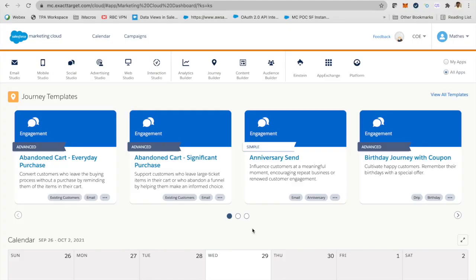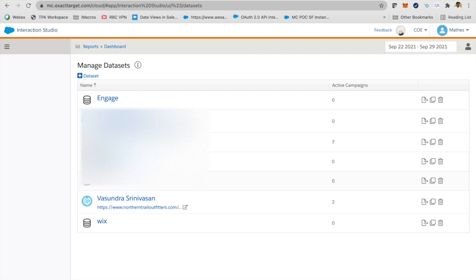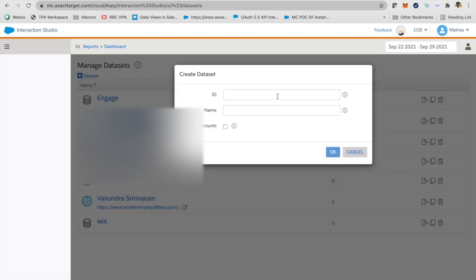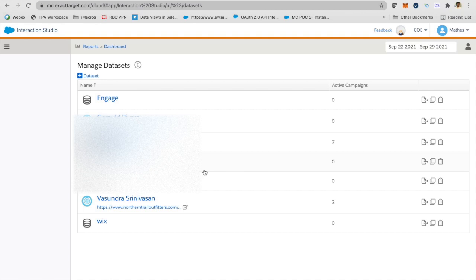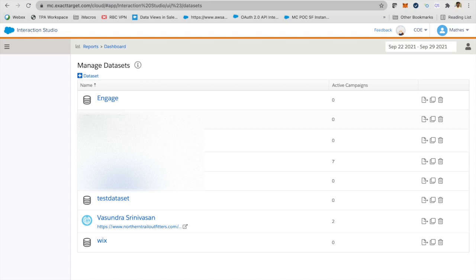The first step is to create a data set, and to create a data set, first navigate to Interaction Studio in your Marketing Cloud instance. Once in your dashboard, click on New Dataset, create an ID, and click on OK. Give it probably a minute's time. It'll create a dataset and it'll confirm that our dataset is created.